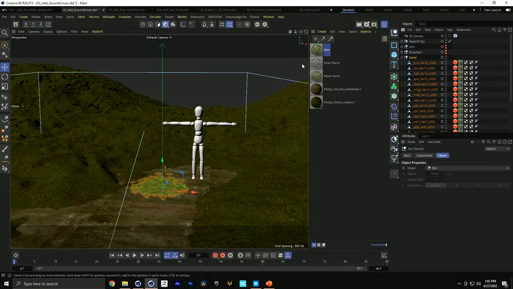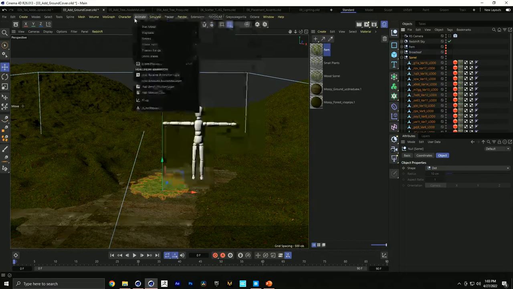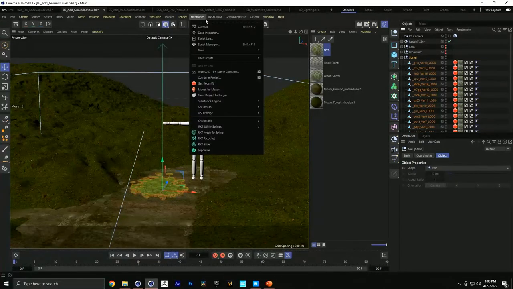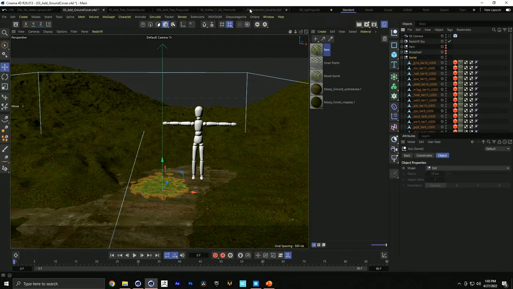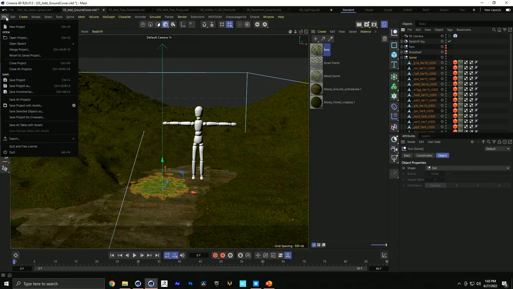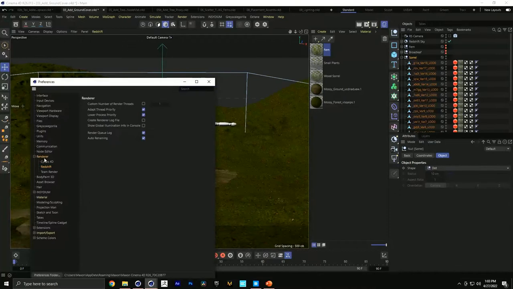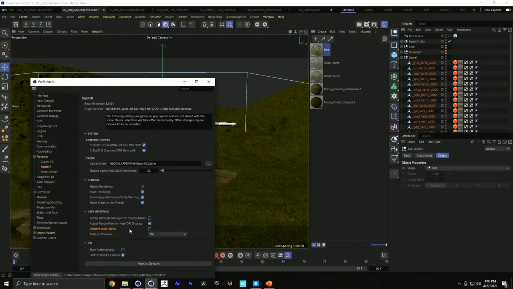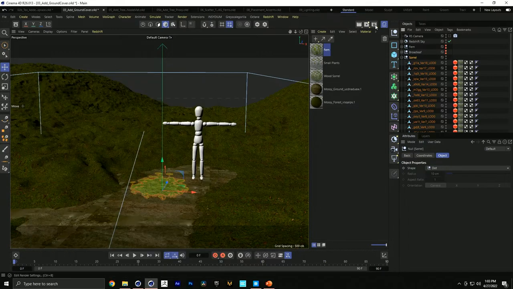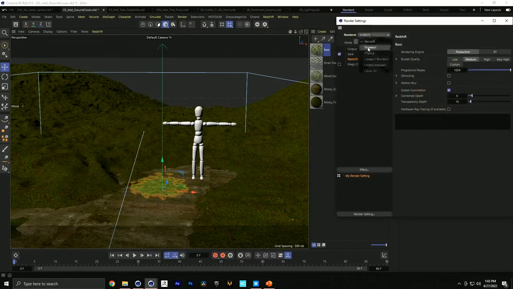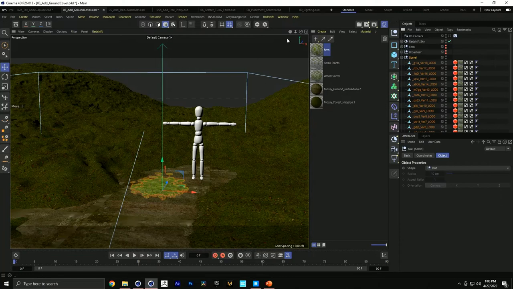And if you've updated to S26, you'll notice there's no more Redshift drop down up here. You can actually get that back, and I always like to have that up here. To fix that, I'm going to go to Edit, Preferences, and go to Renderer, Redshift. And if you turn on Redshift main menu, boop, you'll see it right up there, as long as you have Redshift selected as your renderer. So that's a nice way to get that back.